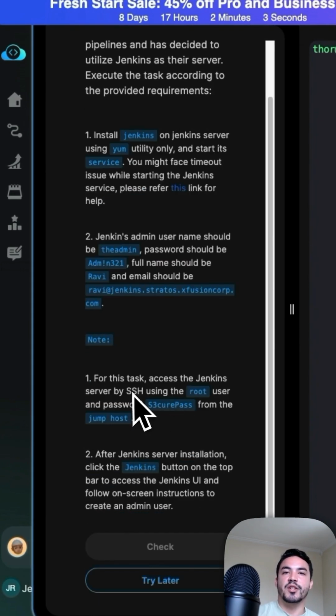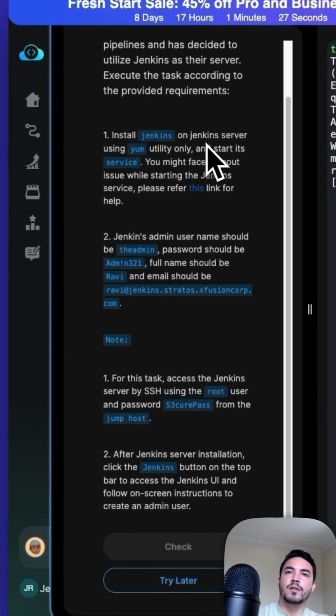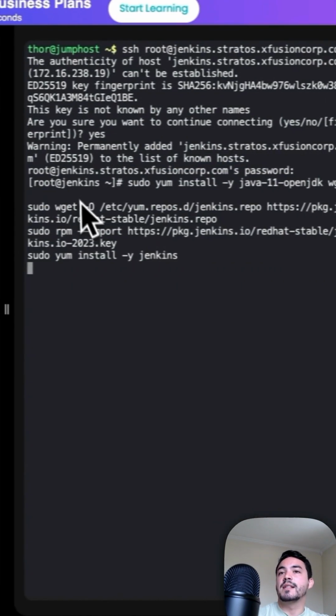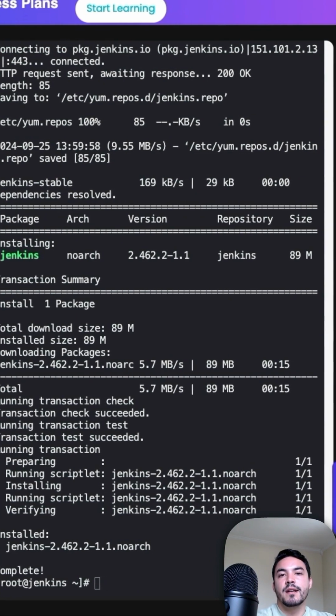First, we need to access the Jenkins server using the root user and password. We can do that here. Next, we need to install Jenkins on the Jenkins server using yum only. You can find this command in the official documentation. After installation, we want to start our server with sudo systemctl start jenkins.